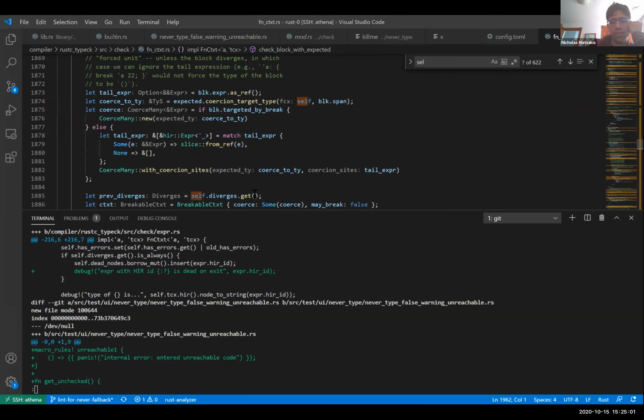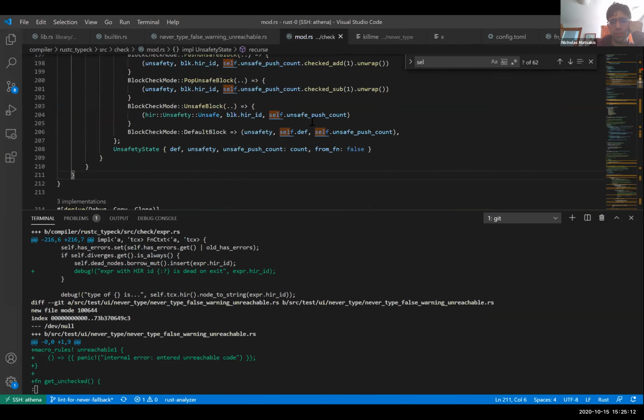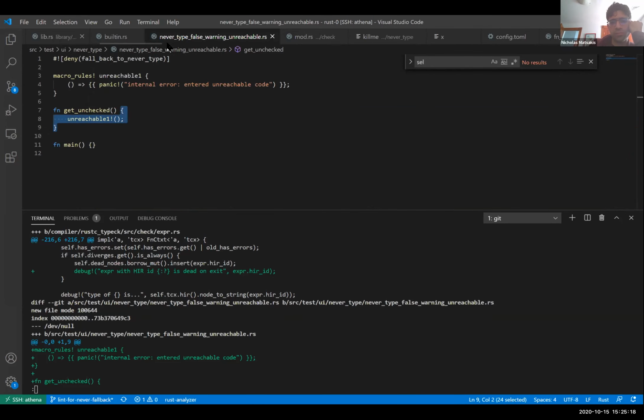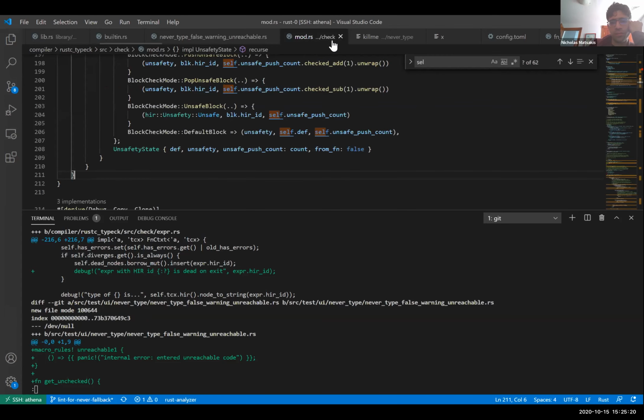But you see that in a statement, it reads the value of diverges on entry. But it never changes it. It just reads it. And that's fine. It doesn't have to change it. But where's the code? Is this it? Check mod? No.